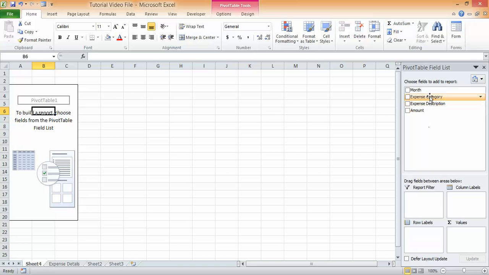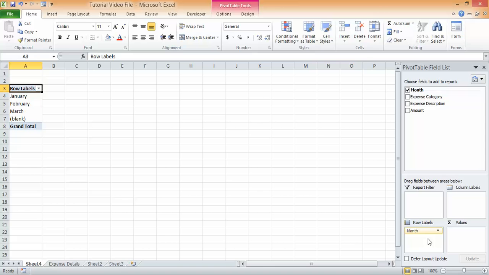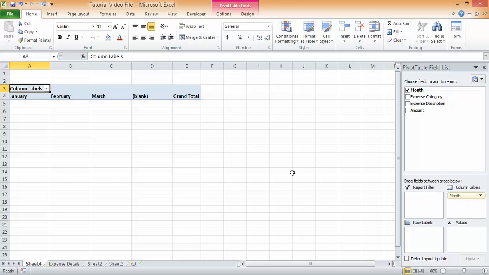Now, as I mentioned, we're going to summarize the monthly totals, and all I need to do that is click on month, select it, and drag it down into row labels. So these months are going to appear in the rows over here in column A. If I wanted them to appear in the columns instead, I would just drag this up to column labels, and the month names would appear here in row 4, columns A through C.